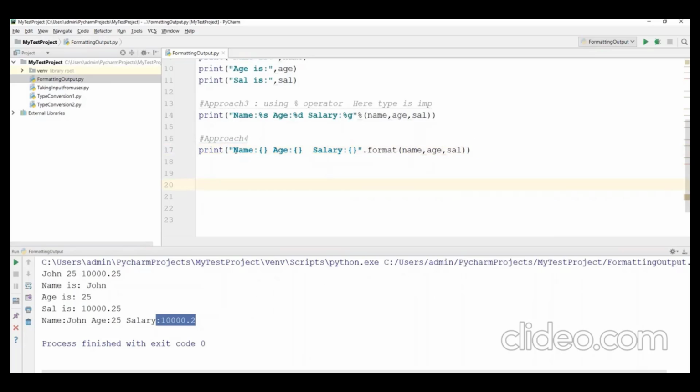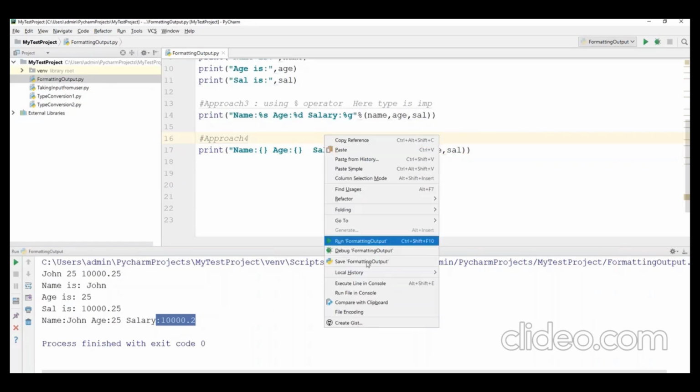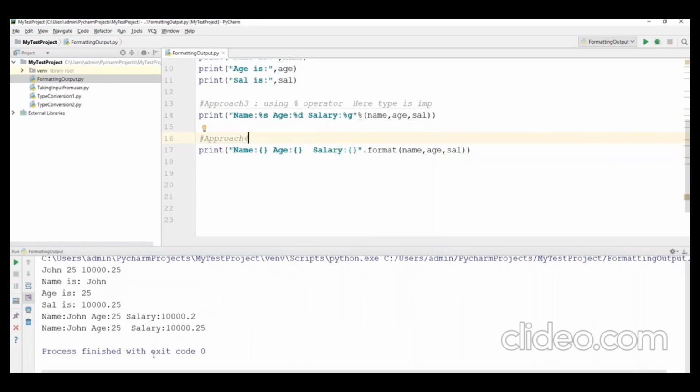So if you observe here, type of the data is not important. The value is important. So first place I have put the name here, so that name will be printed here. Second place I have put age here, so here age will be printed. And third place salary is put here, and salary will be printed in the third place. Okay, so when I run this code, it will give you exact output. See now, name John, age 25, salary this much.